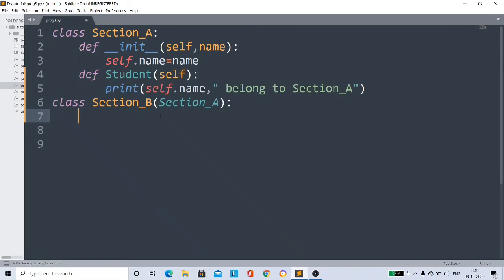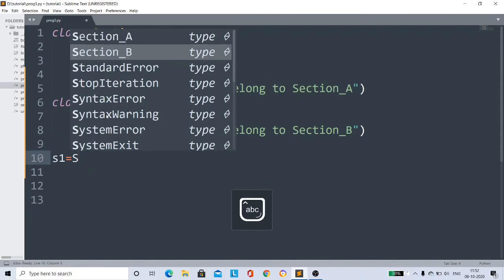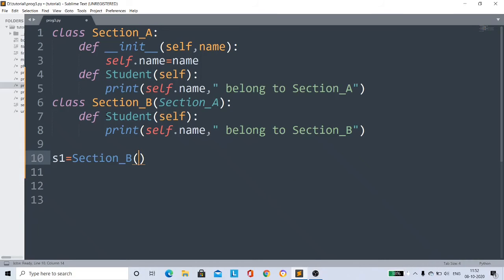And we create the method, the same method. I'll copy this and I paste it here. And the student creates the same method, same parameters, but here it changes section A to section B. Okay, alright. Create object. For example, s1, student 1, object for section B. And here we have to give a name, right? For example, name Basha.